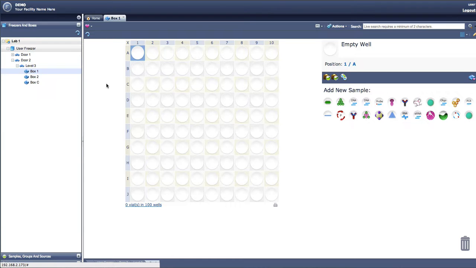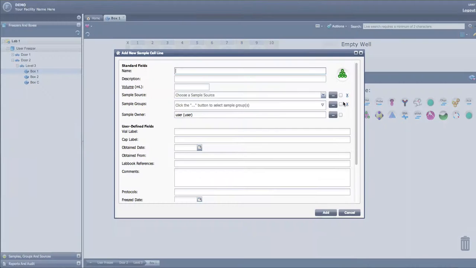The most common action in the system is creating a sample. One of the simplest ways to do so is to select an empty well and then select one of the available sample types in the right side menu bar. When a sample type is selected, the Add New Sample window will appear. This is where the sample's information will be recorded.